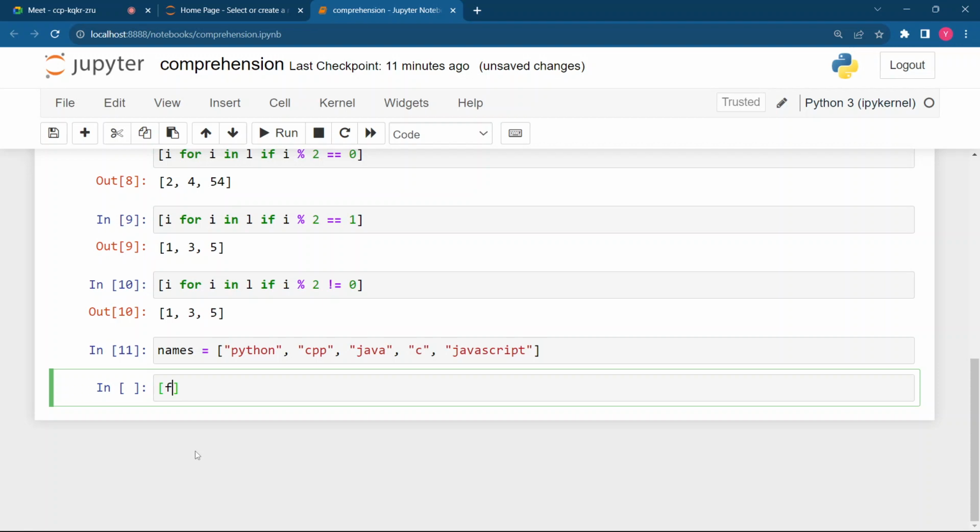Then for i in names, I am just traversing my list. And what will I be doing here? I will be doing names dot upper. So again, repeating: whatever we write first will be our output. And I think I have taught you the upper function, yes or no, when we were learning strings and lists. Those who have done all the lectures, I have taught it.